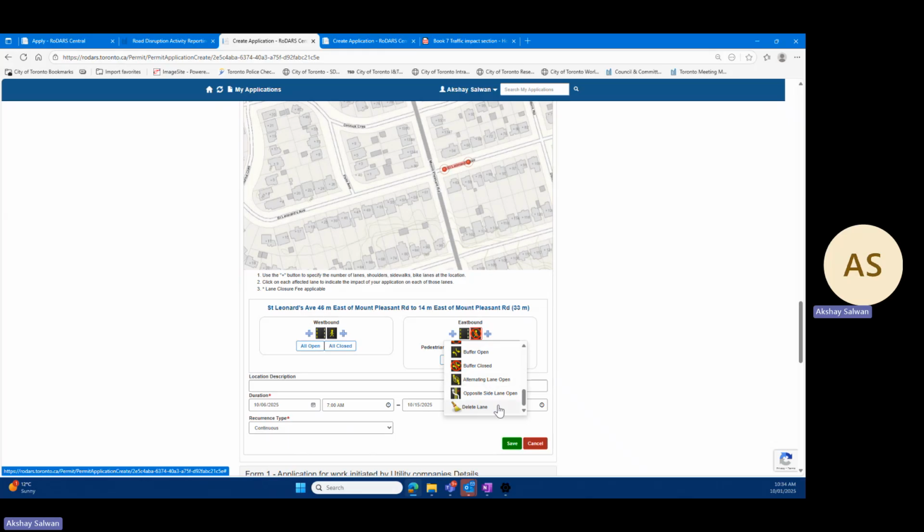There are two sections here: alternating lane open and opposite side lane open. We use alternating lane open in cases where we are using traffic control persons to maintain bi-directional traffic. So if you have two TCPs around your work zone, you will use the alternating lane open section. But if you are pushing your whole section to the other side, for example closing the whole eastbound and pushing your traffic to the westbound side, you will use the opposite side lane open button here.